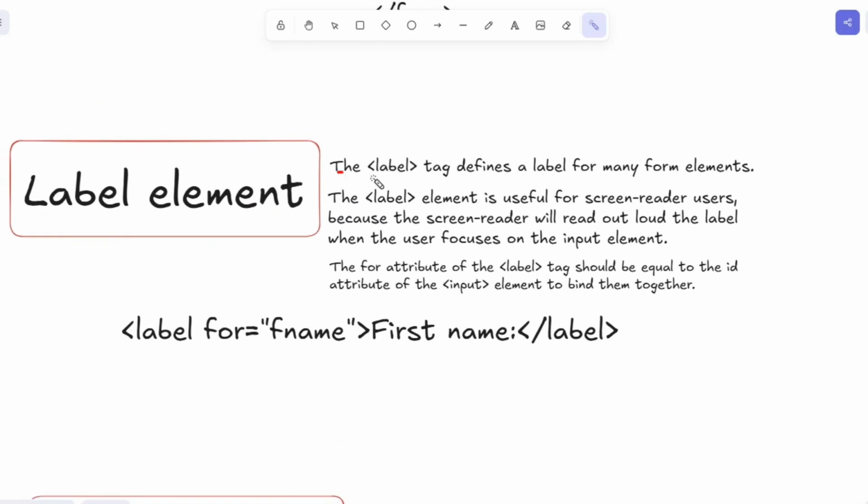The label element tag defines a label for many form elements. It is useful for screen readers because the screen reader will read out loud the label when the user focuses on the input element. The for attribute of the label tag should be equal to the ID attribute of the input element to bind them together.